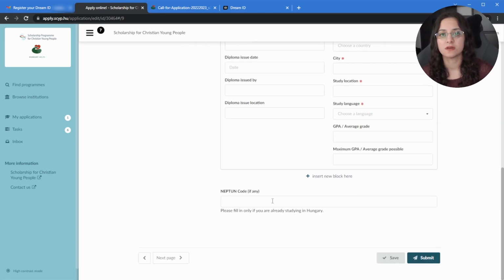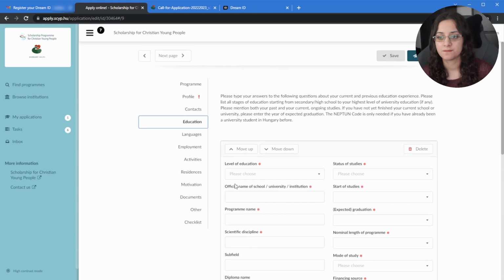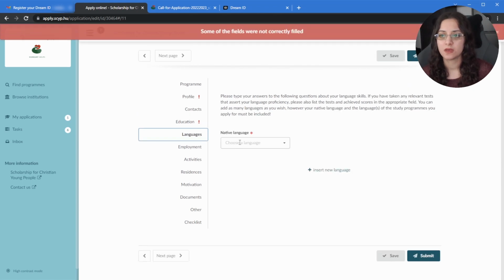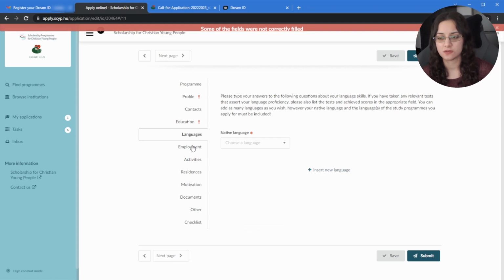Neptun code. So students studying in Hungary know that Neptun is a website platform where you can access your education and follow up on what you have to do in the university. But in other countries, they might not have it. If you're a student here in Hungary and you are applying for a PhD or master's degree, please put your Neptun code. Other than this, if you don't have it, don't put it. Languages, native language, of course, you should register this information. I think it's easy to register.